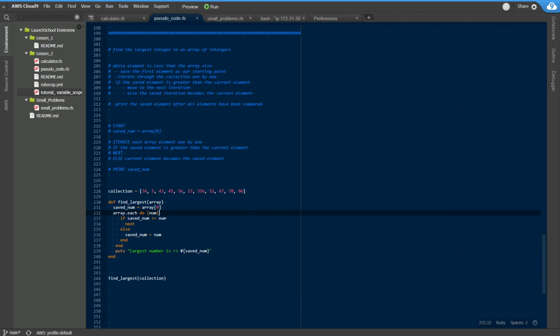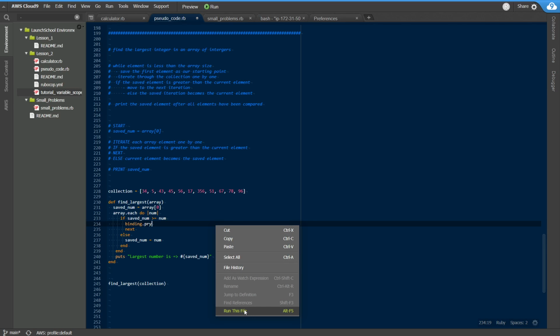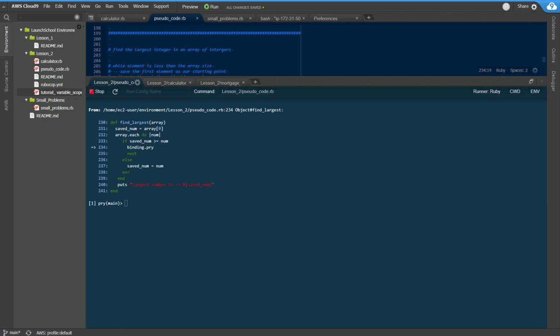We did get it, but what I would like to do is run pry, and we'll put it right here above the next statement, and then that way I can show you what it's doing a little bit, because I had a little bit of a hard time understanding this at first. So we're basically stopping it right here. So if the saved number is greater than, binding pry, so what we can do right now is call save number and see what the value is. It's 34.